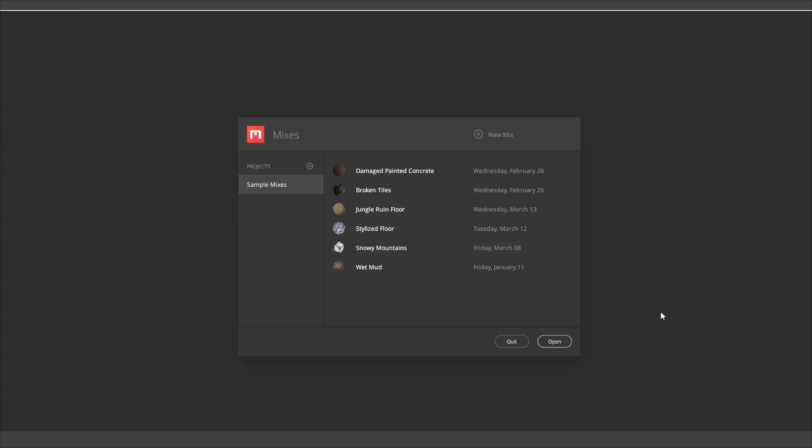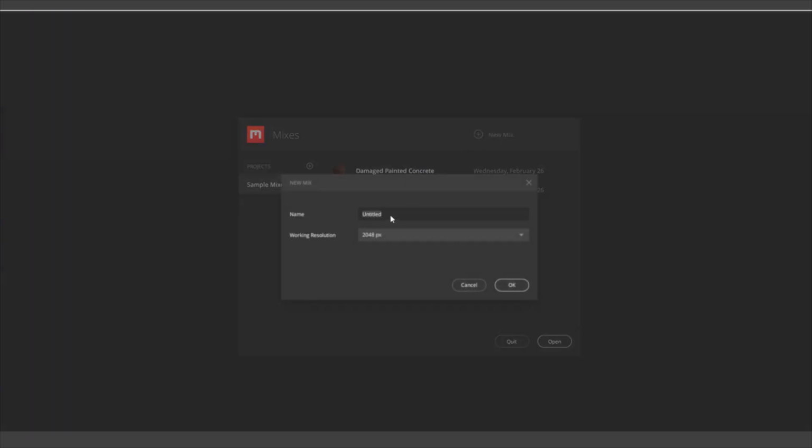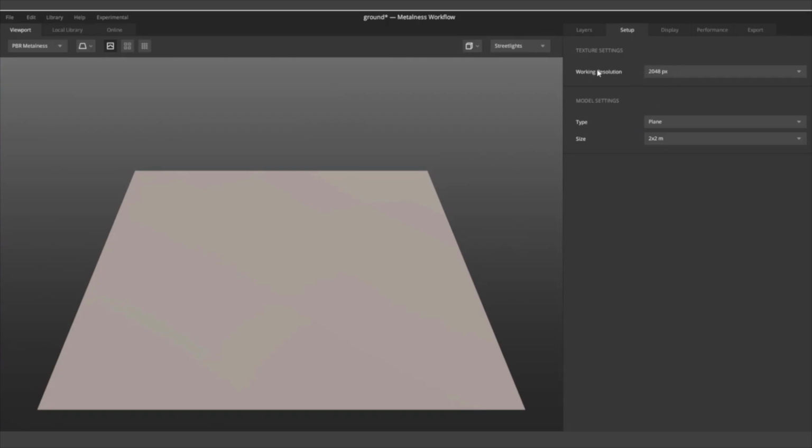When we first open a file in Quixel Mixer 2020, this is what we'll see. We can come right here where it says New Mix and click on it, and it'll allow us to name it. I'm going to simply name this one Ground and keep it simple. And we'll be working at 2048. As soon as you push enter, it jumps into the viewer, the user interface. Working resolution, we're going to be working at 2048, as you can see right over here. We're in the setup window, so we're going to be working at 2048 to give our graphics card a break.